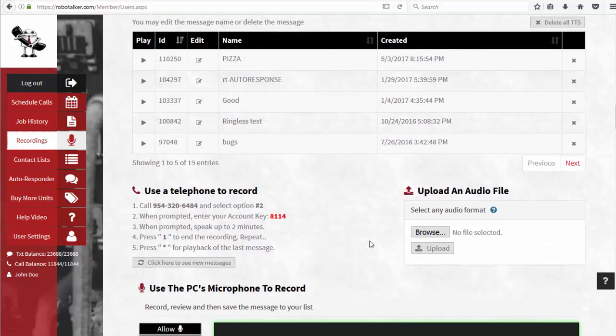There's a couple ways to do this. We can call a phone number, enter a key, and record as many as we want. After we're done, you're prompted through it. It's very straightforward. You click this, it'll refresh and your messages will show up here.